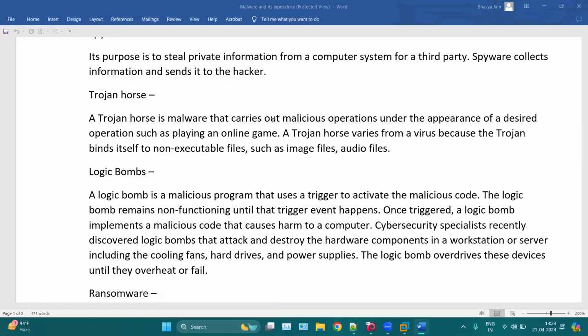A Trojan horse is a malware that carries out malicious operations under the appearance of a desired operation, such as playing an online game. A Trojan horse can hide within any images, any audio file, any video file, any PPTs, any Word file, Excel file, etc.